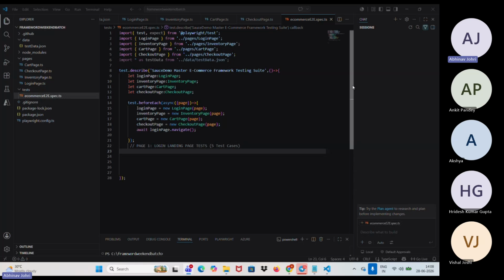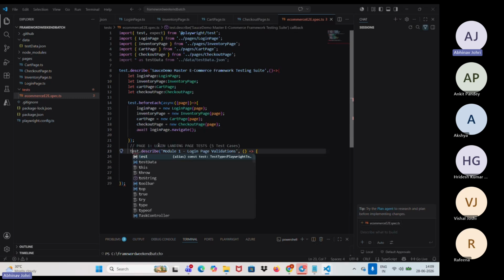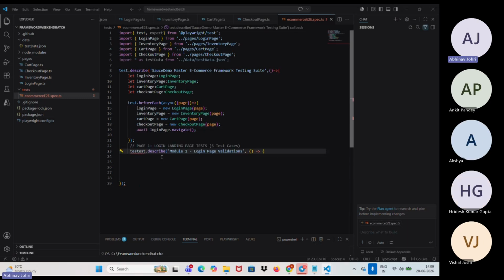Okay, so I am giving a test describe over here, same like above one. So I will be creating for login page. Test describe is basically that main test suite. Okay, so I am creating the test suite for login page. Okay, so let's see.